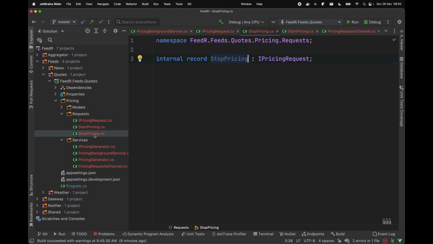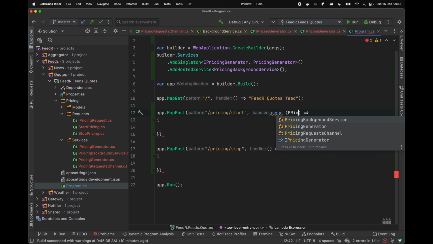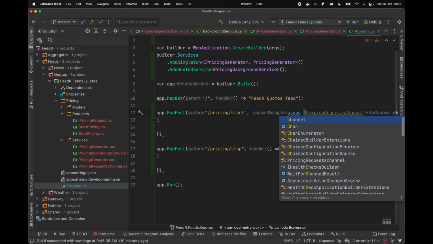We have our two commands for starting and stopping the pricing generator components. So now let's see how we can plug this in. At first, let's jump back into our Program.cs, and here I will ask our IoC container to provide us the instance of our channel. So please give me our channel instance.